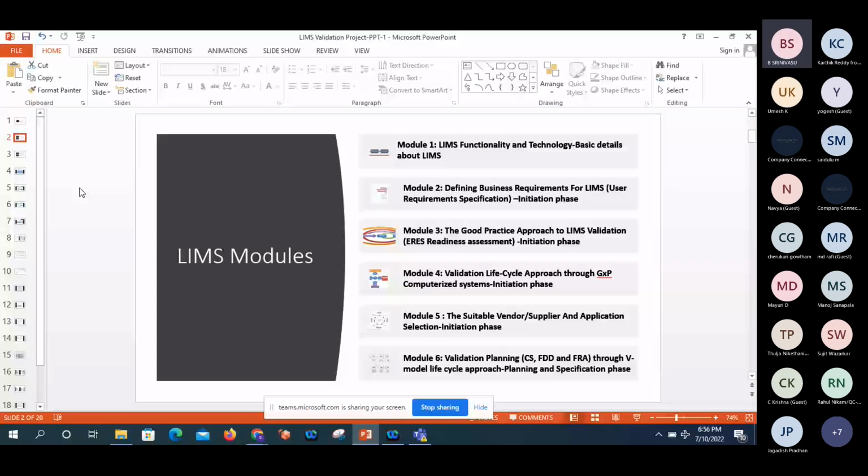Sir, this LIMS is a configurable software as per category 4. Yeah, category 4, correct. I will explain. One minute, sir.